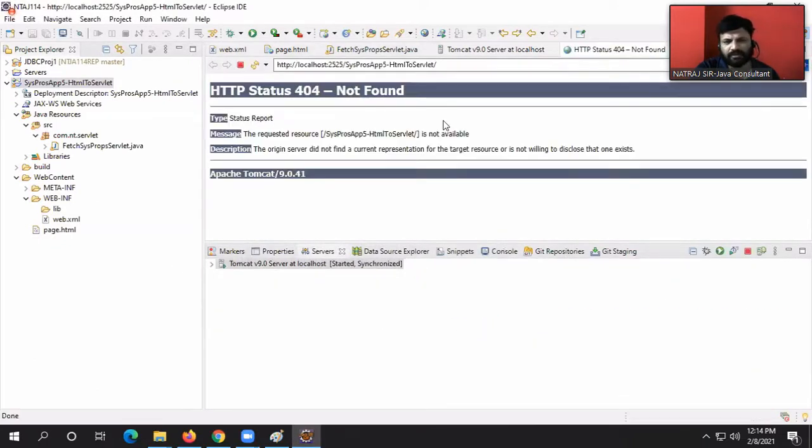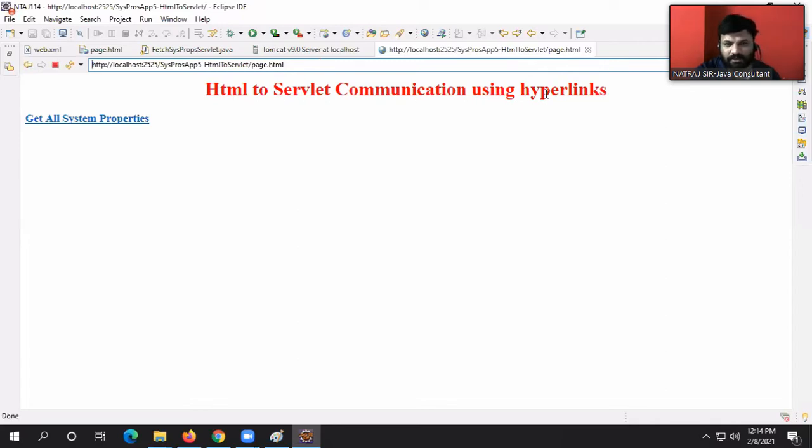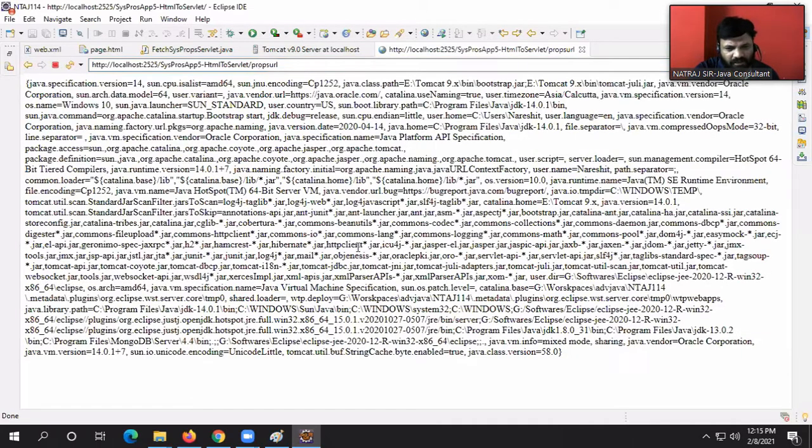Allow access. Right, guys. See, internal browser. The browser is also the internal browser. Here you give the request to page.html. HTML to servlet communication using hyperlinks. Cool, guys. Get all system properties. Yes, all the system properties are displayed here. You want to see that?